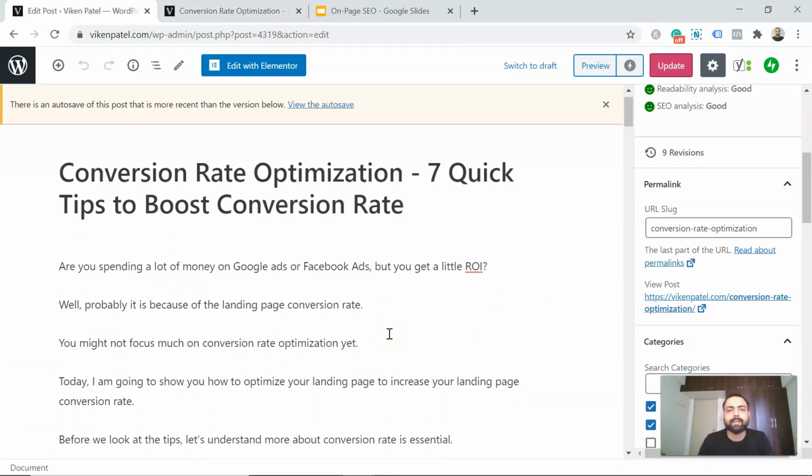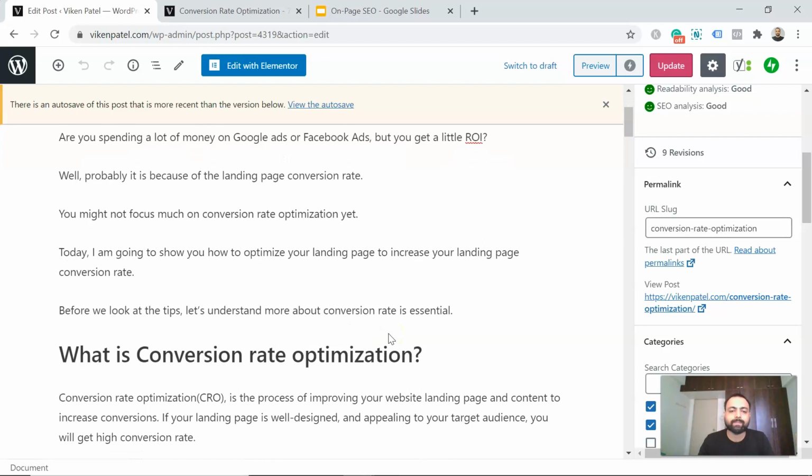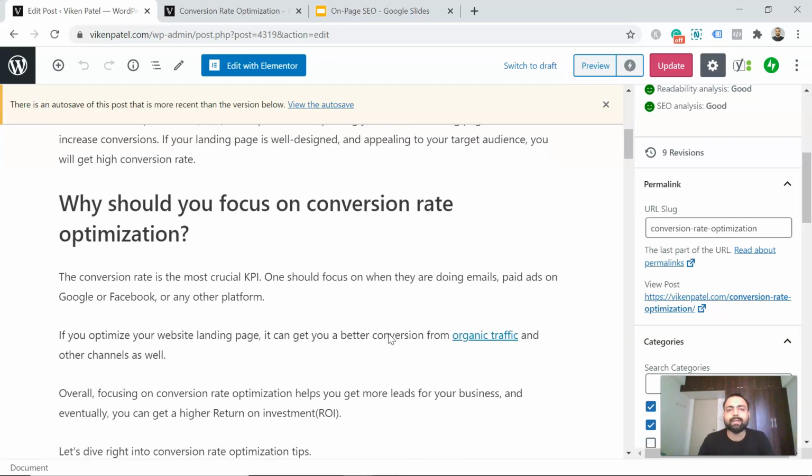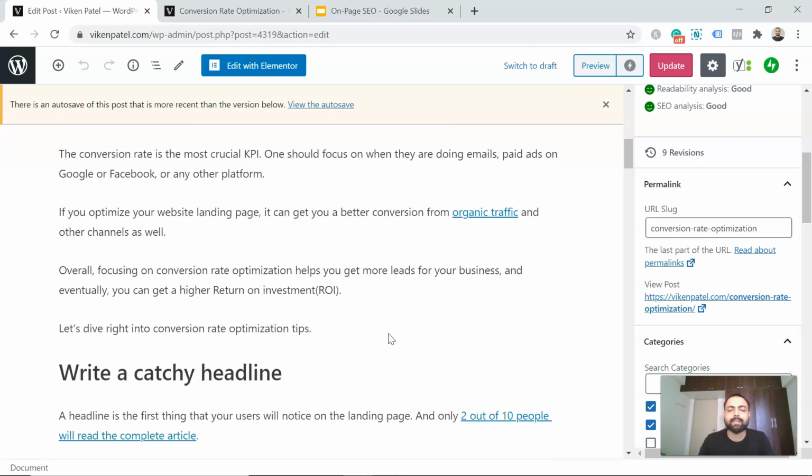The next parameter is internal link and external link. You must give one internal link and one external link to your blog page or a website page. Again, it should be relevant. If you find that there is no relevant external link available for your website page, or no relevant internal link available for your website page or a blog, don't add it. Add only when it is relevant.